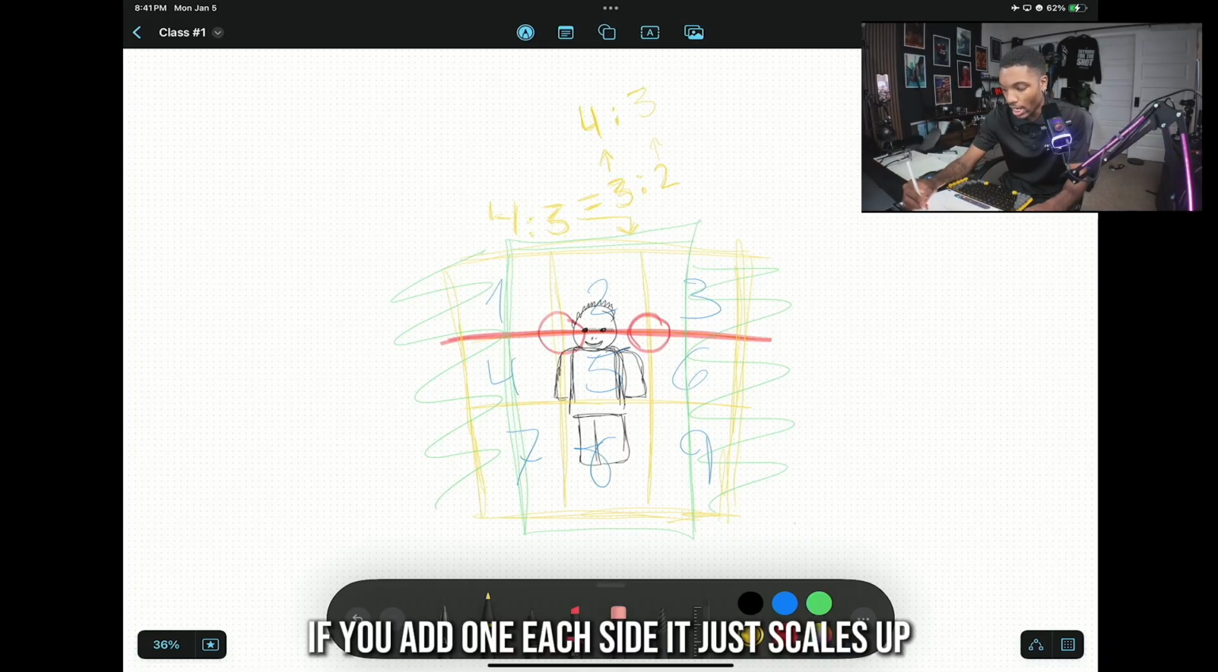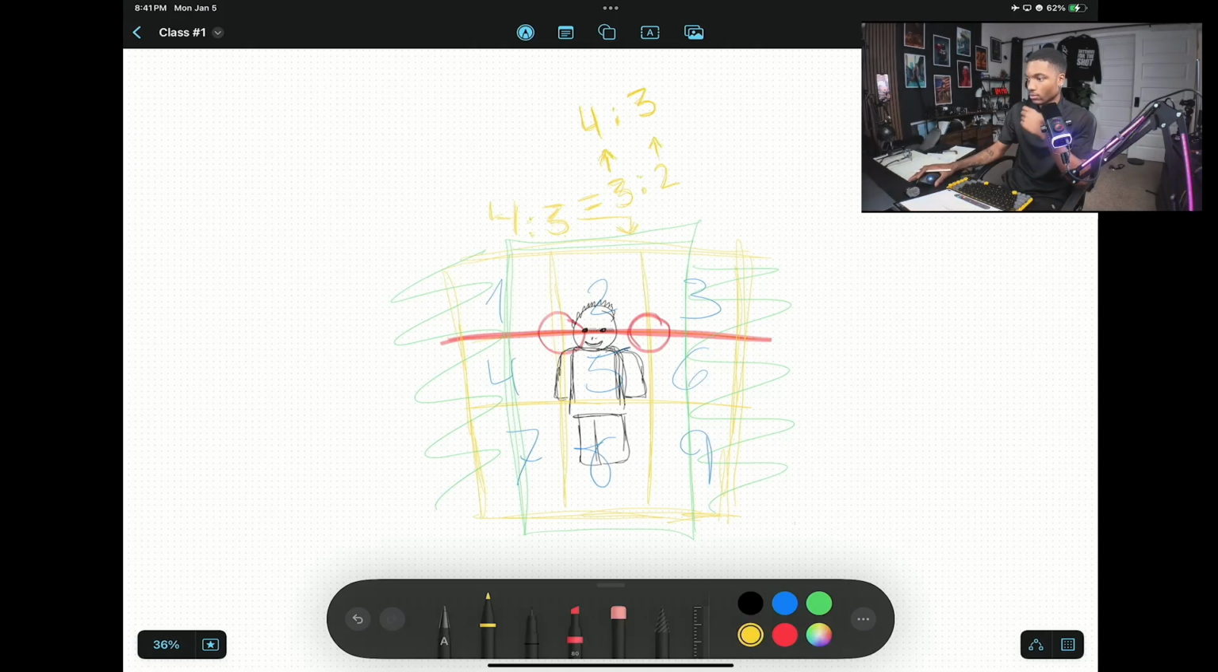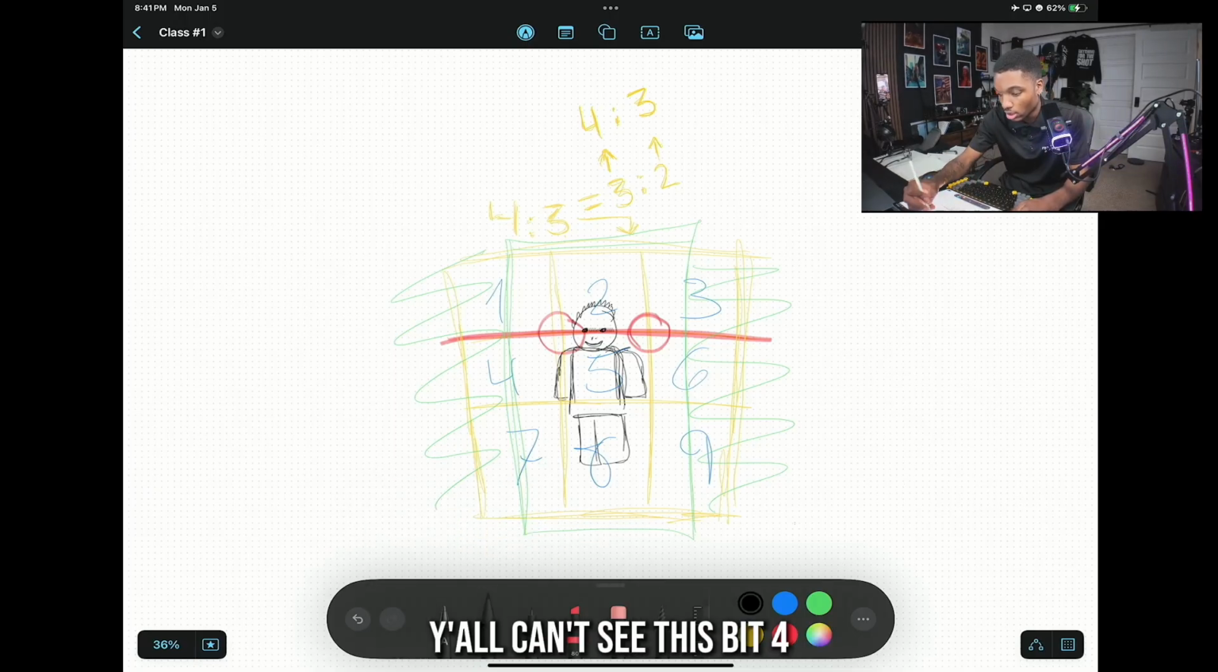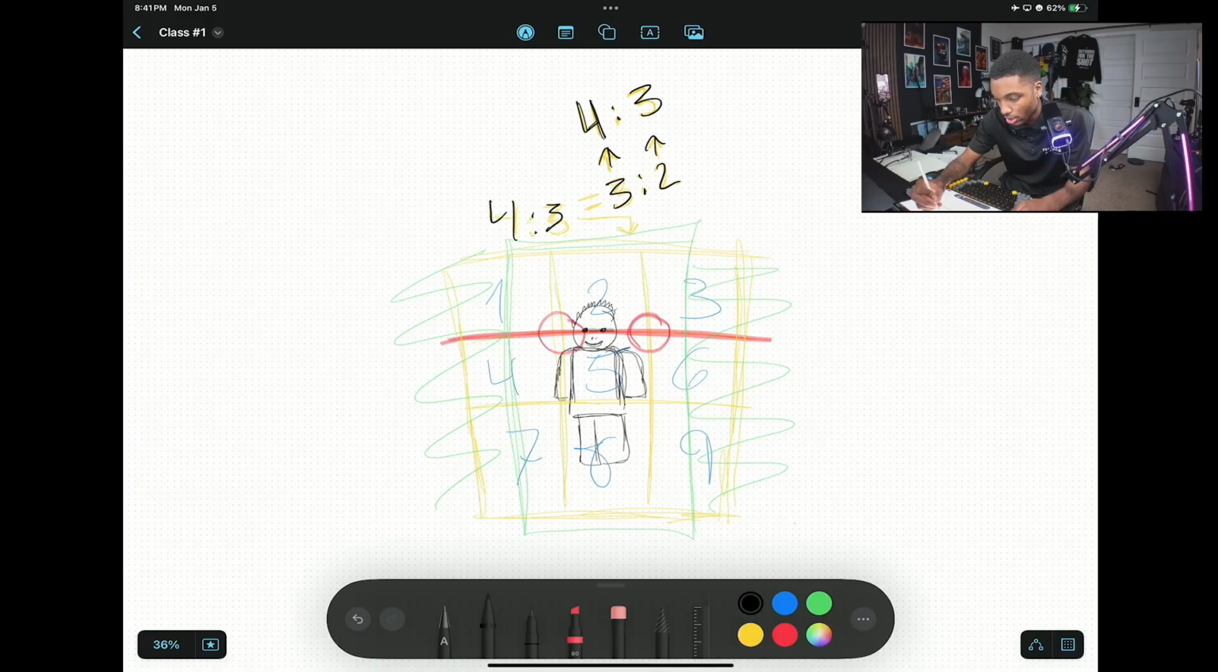If you add 1 to each side, it just scales up. So it's the exact same thing. They're both equal. Does that make sense? Sorry, you can't see this bit. A 4x3 and a 3x2 are all the same.